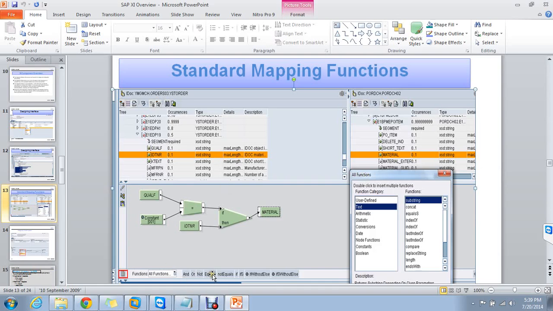have and or condition not equal. Here you can see all these text functions: substring, concatenation, equals, index of, many functions. If you go to arithmetic, you can see add, subtract, etc. Date functions, constants, boolean. You have all ready-made functions provided by SAP. You don't need to write any program. Drag and link the fields. That's all. Data will automatically transform based on the rules that you define by using the standard functions.